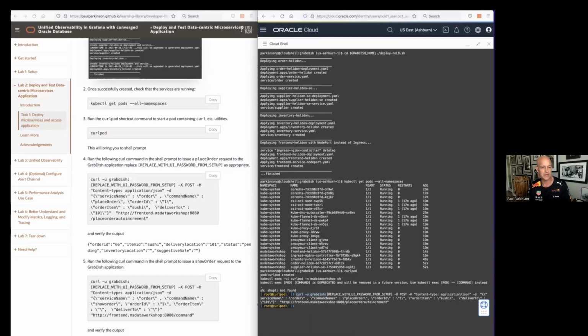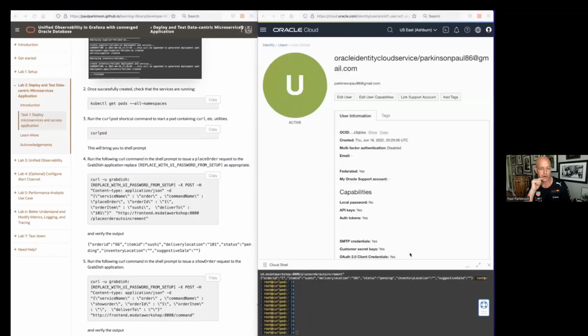So just replace the value here with the UI password you used during the setup, and this command will issue a request for an order that'll put you through the flow that I mentioned earlier.